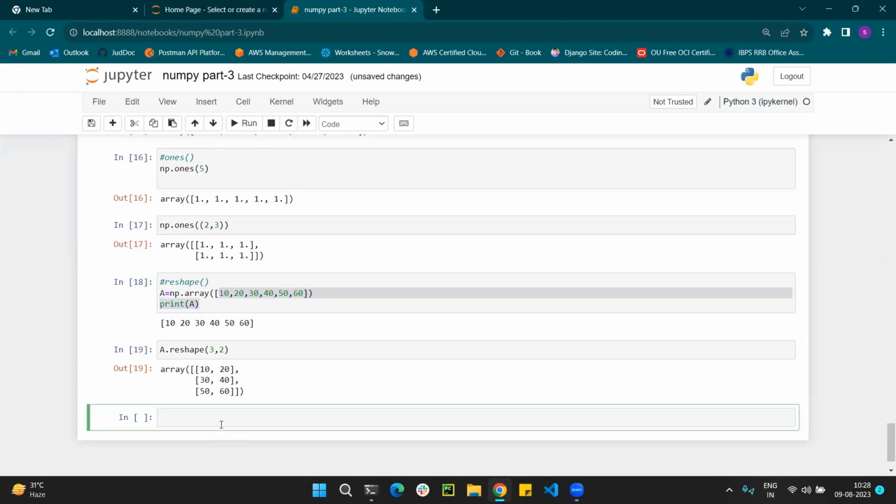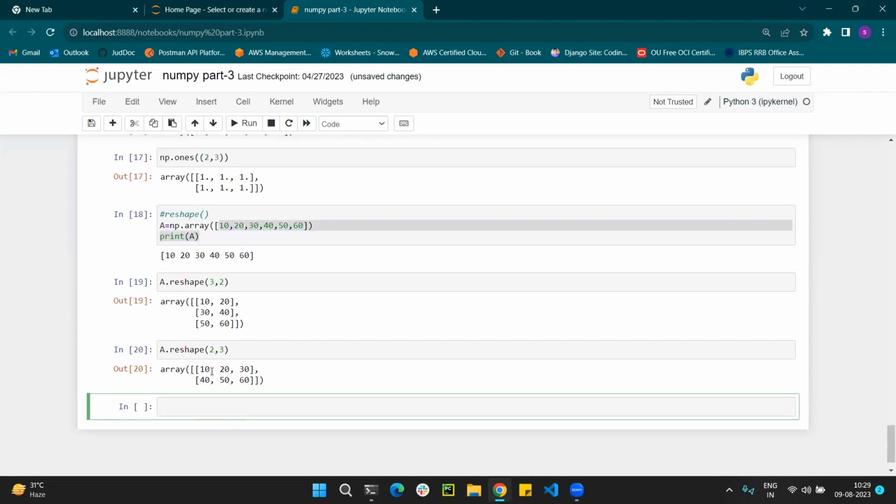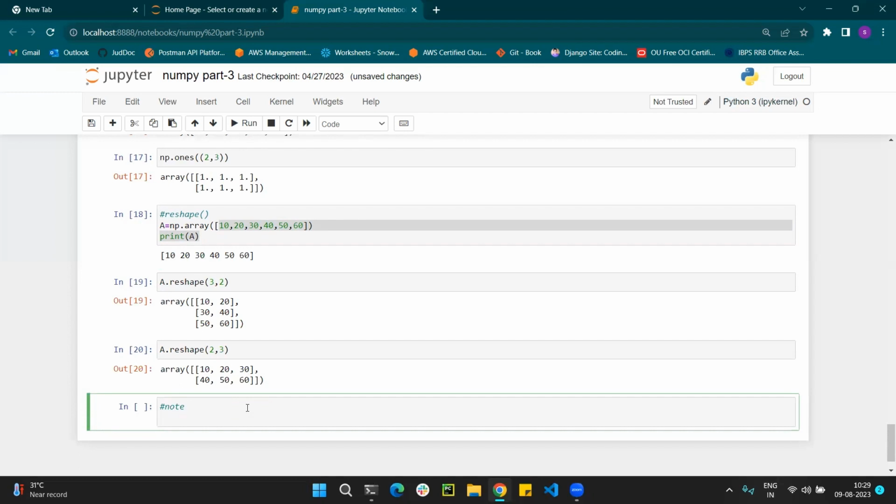You can take any number of dimensions like that. I give a.reshape, and if I give 3, it will be converted like this: 2 rows and 3 columns. So 10, 20, 30, and after that 40, 50, 60 will come here. Okay, so this is how it works, and I will keep a note here for future reference for your study purposes.